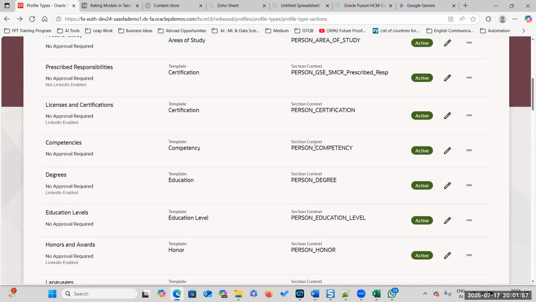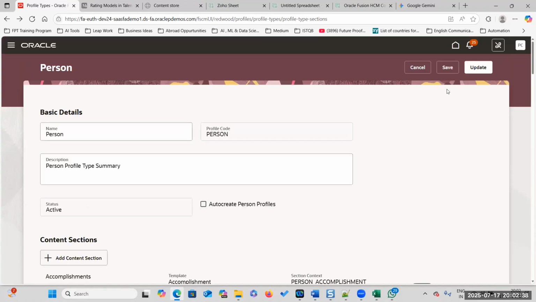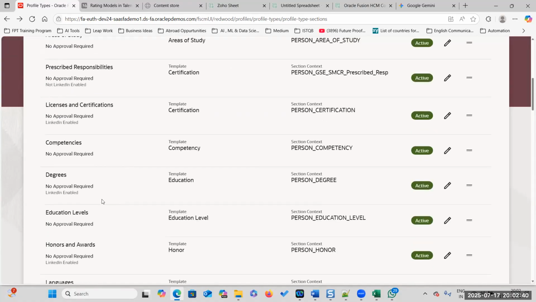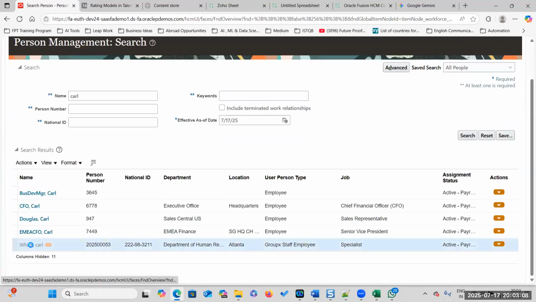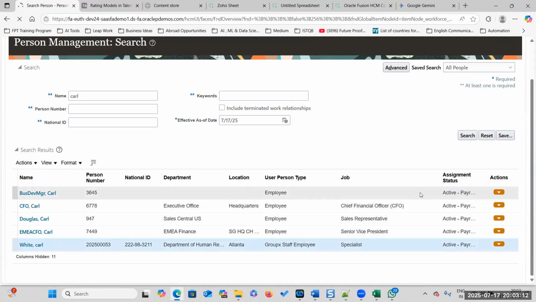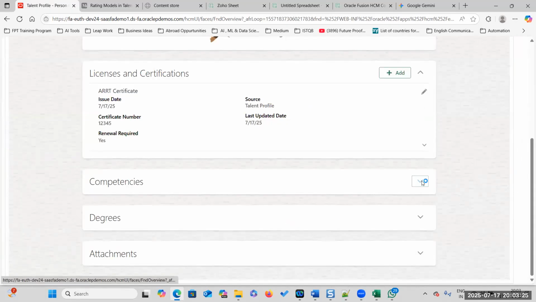So now this works for each and every rating model. Suppose you have added a degrees rating model or a languages rating model, and you update the rating model. Yes. Let us take it; I'll show you the difference. Now we will search for the person, Carl White. Go to user, go to talent profile. Now competencies.